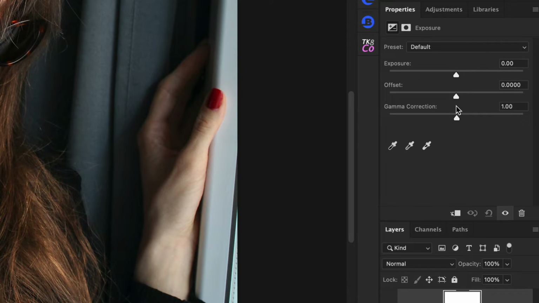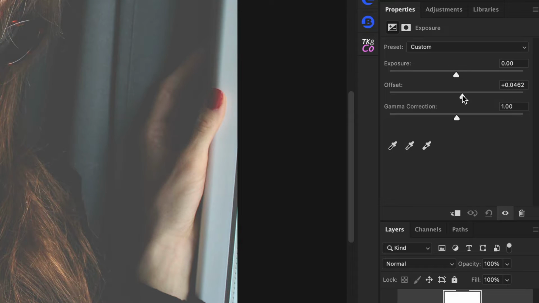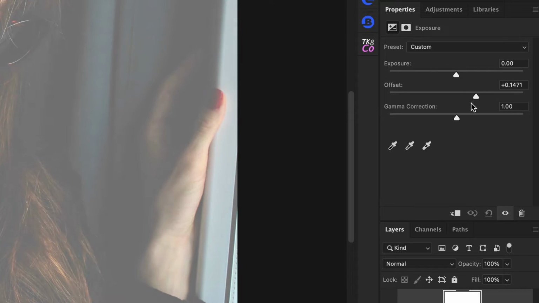And I'll show you how easy this works. It's so easy, when you look at it, you're going to go, wow. All right, so we're going to move the offset over to the right, and you see how we're fading the image. How far you go, that's entirely up to your taste, what you want to achieve. I'm going to say that's about right there.